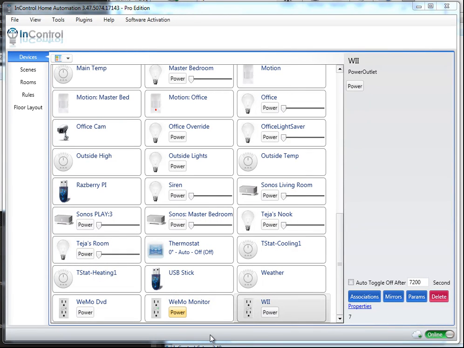I just wanted to show you a quick demonstration of a new feature that we've added to InControl through a plugin, and that is the ability to connect to Sighthound to get your video feeds.